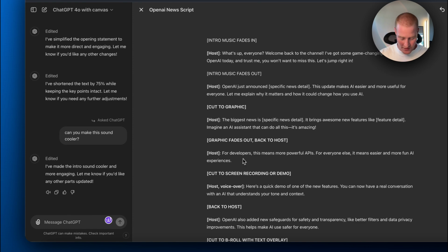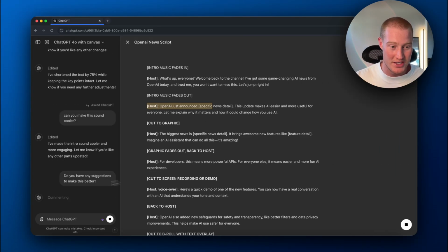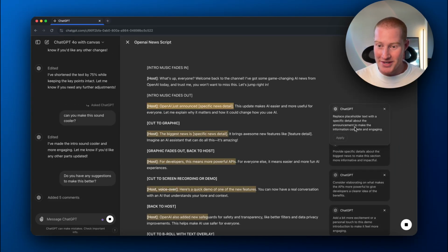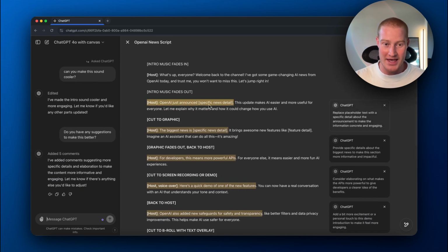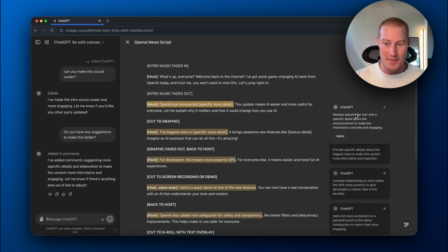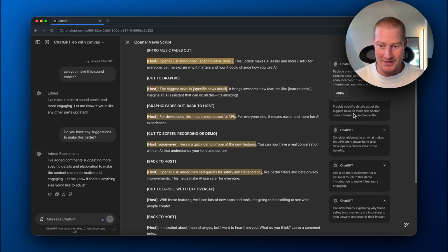This is great. So let's come over here and say, do you have any suggestions to make this better? And then it is now commenting over here and giving us suggestions for everything that it suggests that we can make this better with. So replace placeholder text with a specific detail about the announcement to make the information concrete and engaging. This is great.